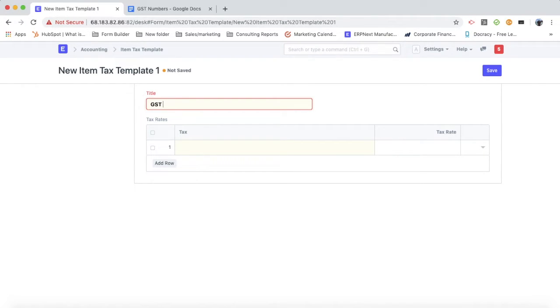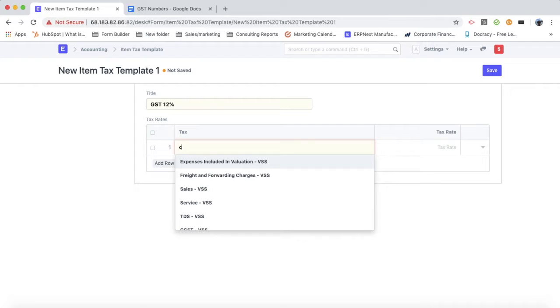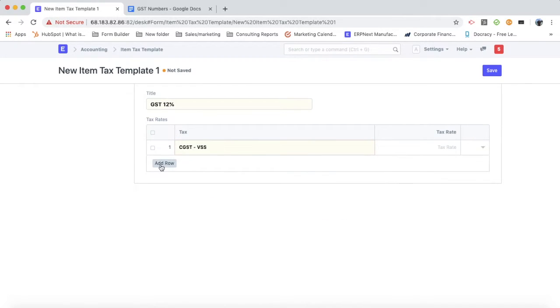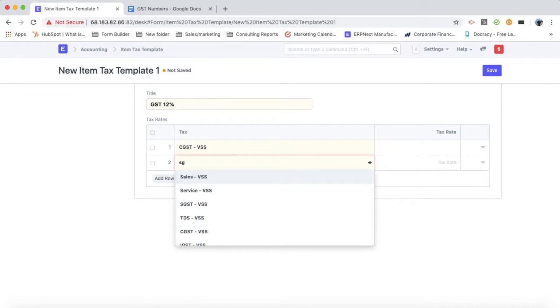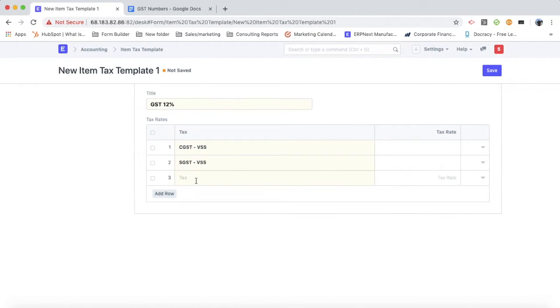Let's say GST 12%. Over here, we need to map the ledger. So for CGST, SGST, and IGST.